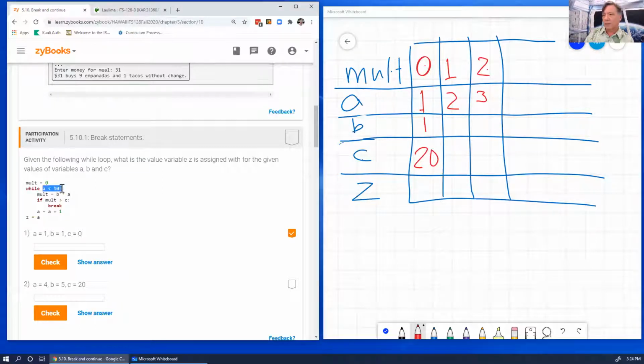Is A less than 10? Yes, it is less than 10. It's 3. Set mult equal B times A. So B is 1, A is 3, so mult is equal to 3.